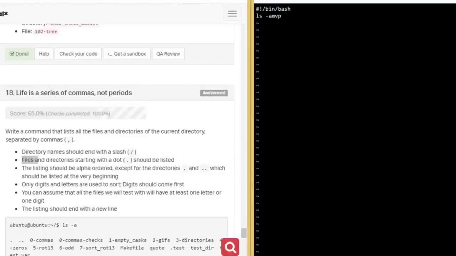Then what does V do? V helps you sort by version number within text. So in this line, only digits and letters are used to sort. Digits should come first, and you can assume that all of the files will test with the okay. So V helps you sort the list of files and directories of the current working directory, separated by comma, by version number within the text.